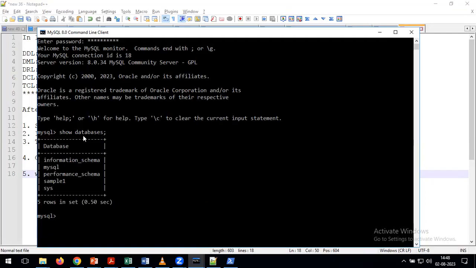Once we give this command, what will happen? It will display the list of all the databases which are created already. Out of all these, the sample one I created; all the remaining databases we haven't created. Then who created them? As part of installation, your MySQL database itself created all these databases. That's the reason we call them system related databases, and we are not creating all these databases by default.